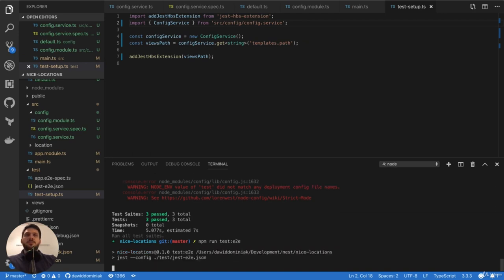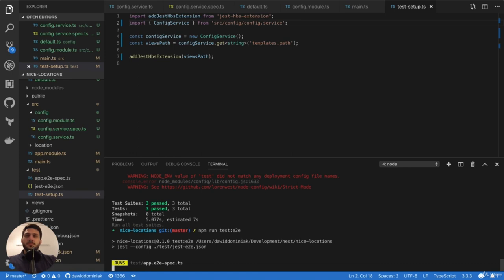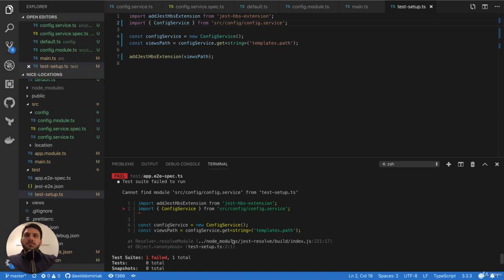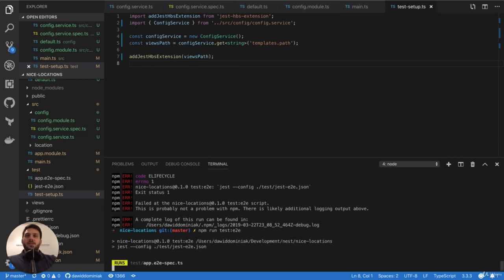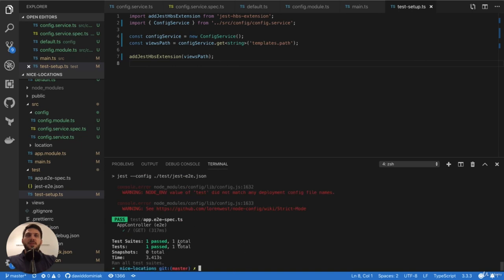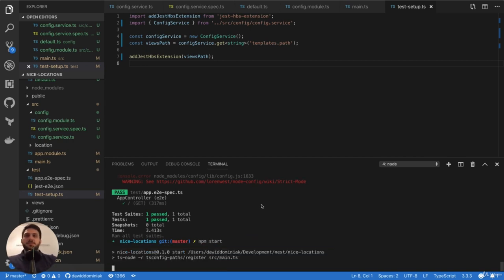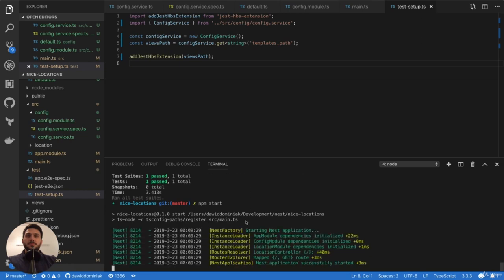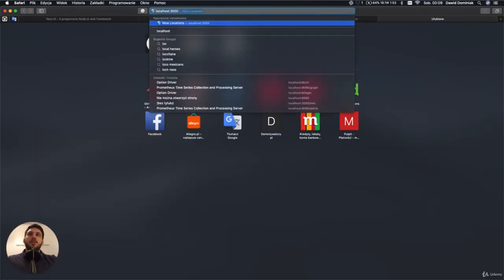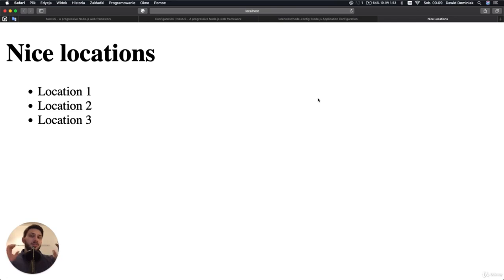So let's test our end-to-end test, npm run test end-to-end. There is a small problem with paths, but we can easily solve it. And in just a moment, we'll have end-to-end tests paths. Yeah, everything is working. Just a warning here. Our unit tests were working also. So let's start our application. Yeah, let's go to localhost 3000. Yeah, everything looks working. So config library is really powerful.